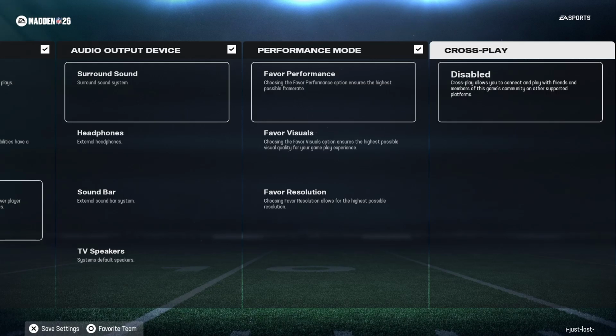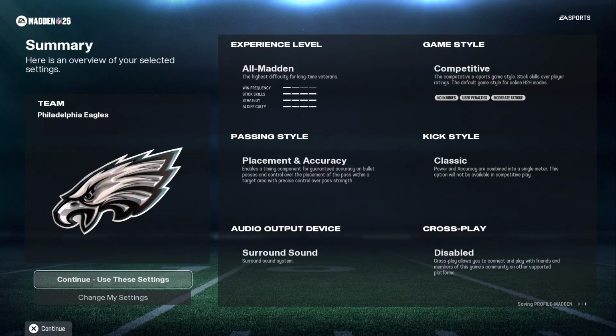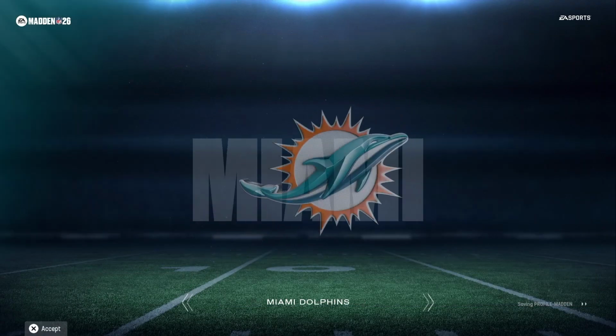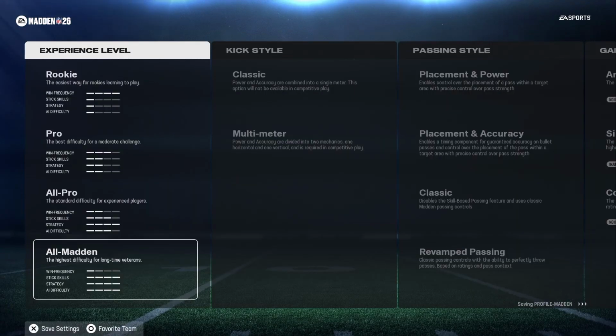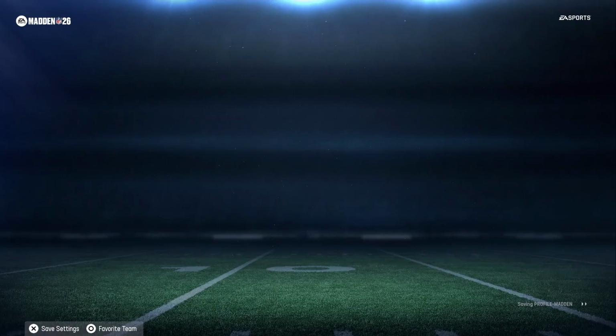I'm going to disable crossplay. You can enable it if you want to, but that is it. And those are the settings. The only one that I want to change, honestly, is my favorite team. I accidentally had the Eagles there. We don't want them as our favorite team. And we're pretty much good to go.